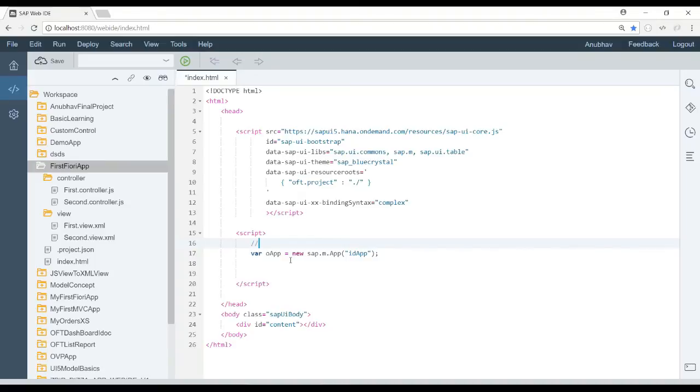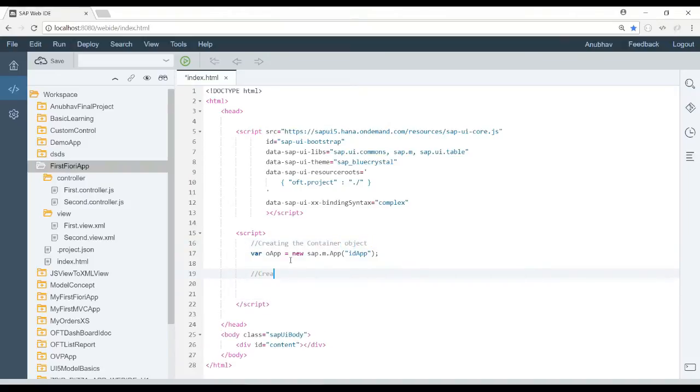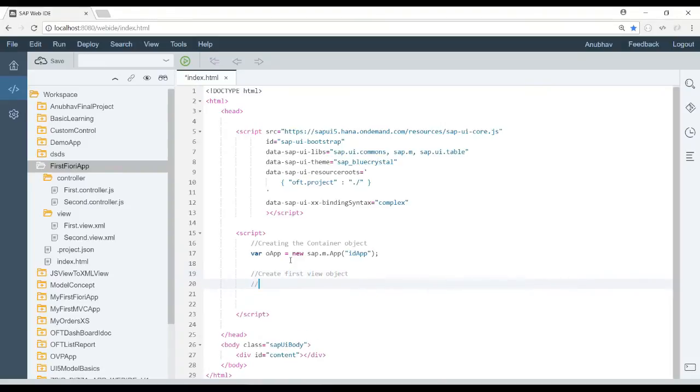Okay, let's come back. Put here, creating the container object, and I'm just going to create my view object over here. So let's say create first view object, and then also create second view object. Yeah, so let's create our first view object: var oFirst equal, any name you can give of your choice, equal new sap.ui.view.